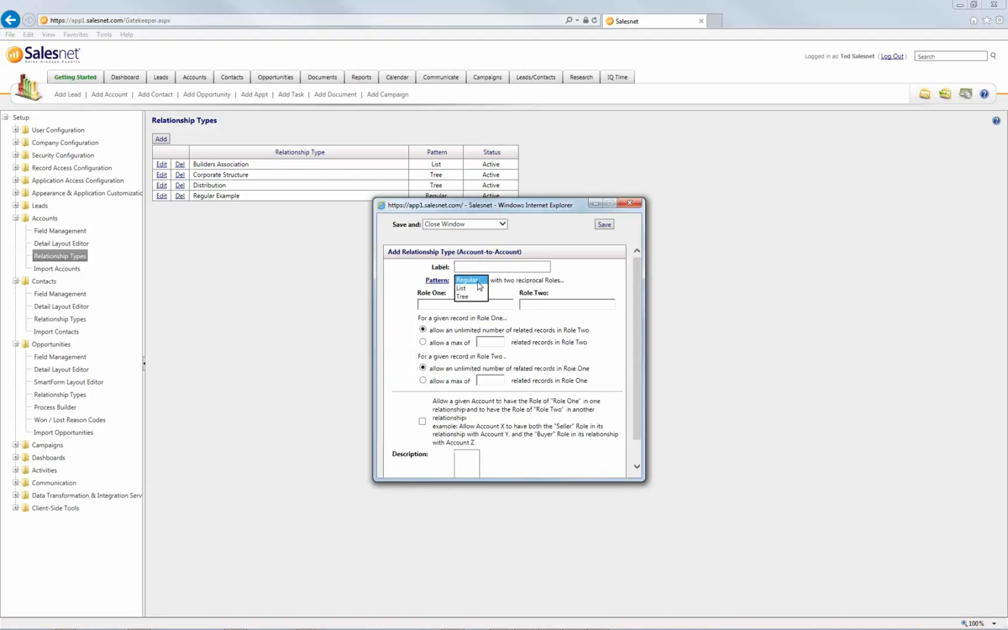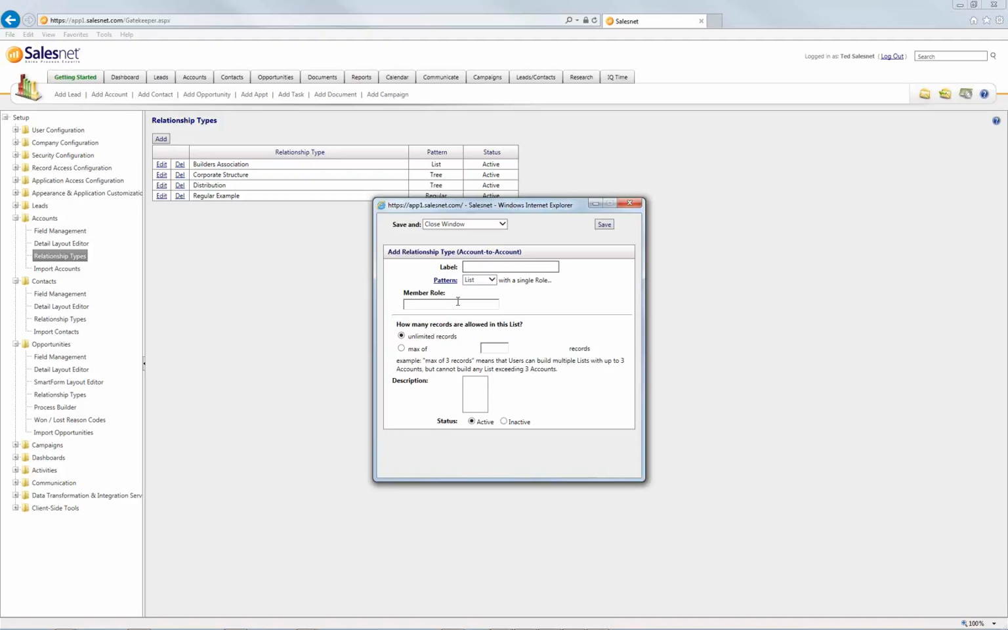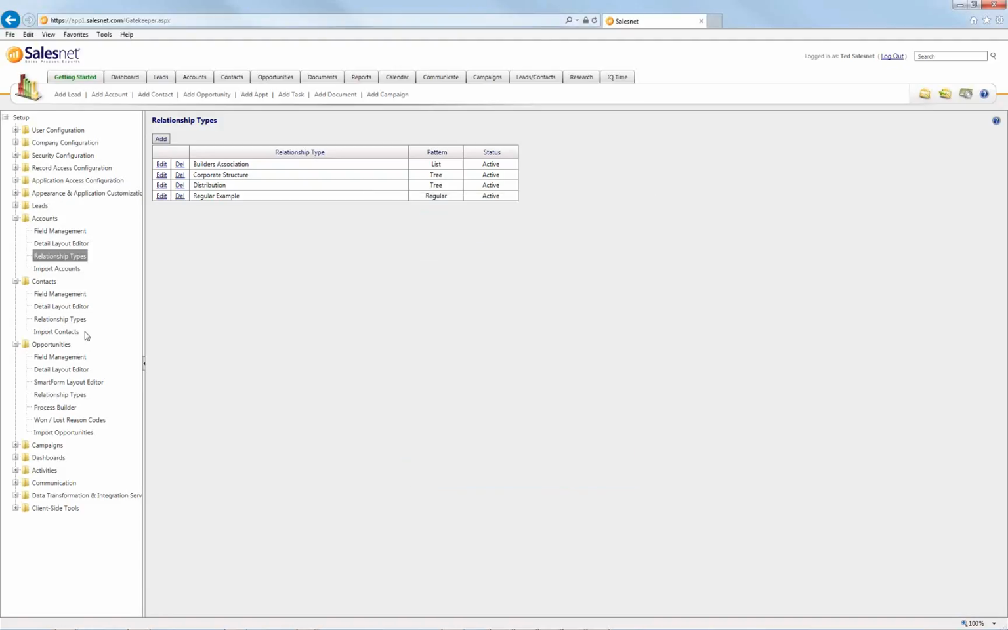Okay, I get to put in the label. As soon as I pick my type, then I fill in my role information, and if I want to set limitations, I can. Very simple, and make it active. Okay. In the contacts area, we created a couple of things.